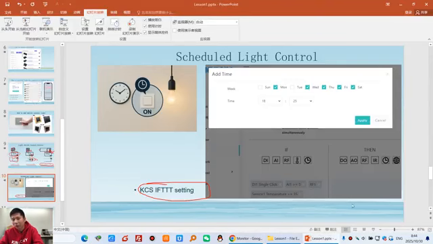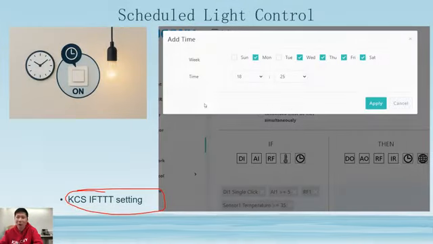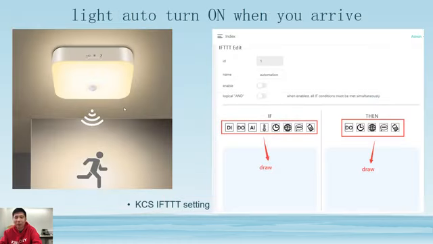Okay, this showed how it works with the time schedule. It's also created by an FTDT command. It's very easy. And next, let's look at the PIR sensor, because sometimes you want the lamp automatically controlled when people arrive, and the street and the room will be auto controlling this lamp on.